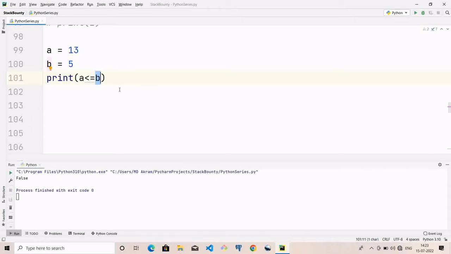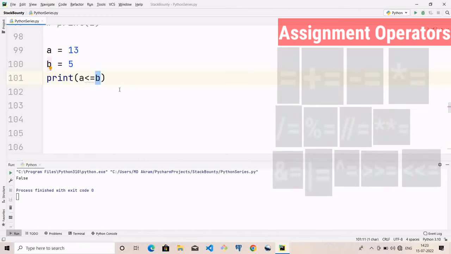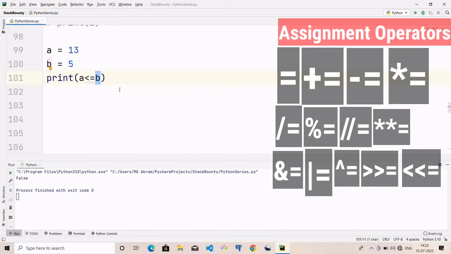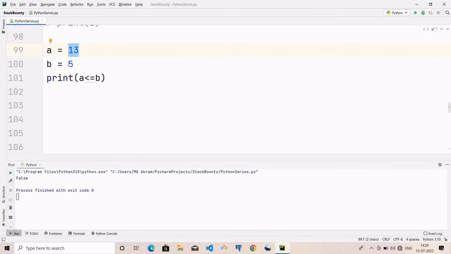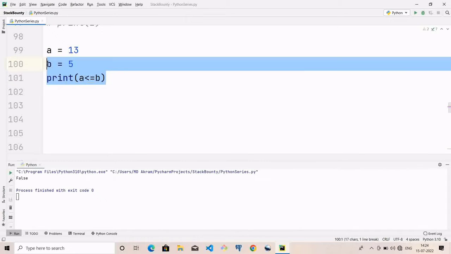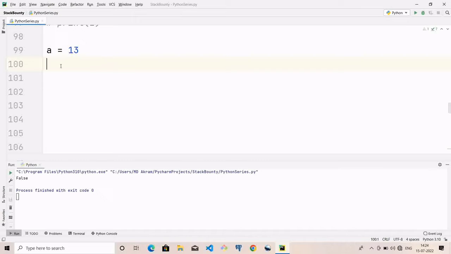Now let's talk about the Python assignment operator. In simple words, assignment operators are used for assigning values to variables. For example, here we have assigned 13 and 5 to the a and b variables. Now let me clear the b variable and the print statement. Now we have only the a variable.